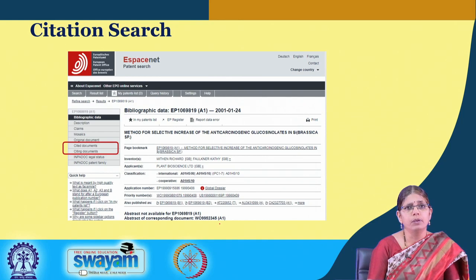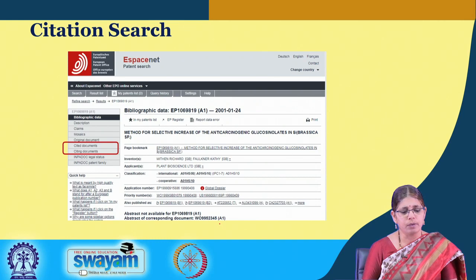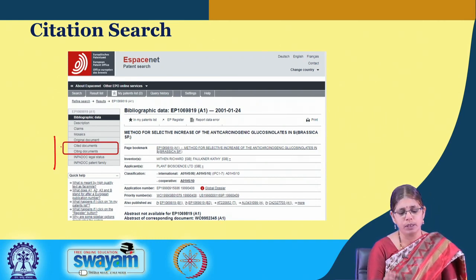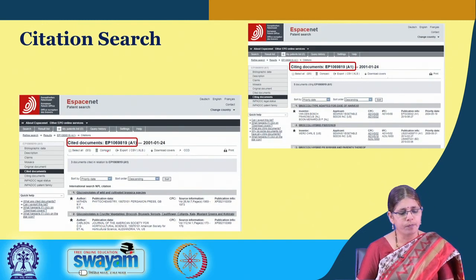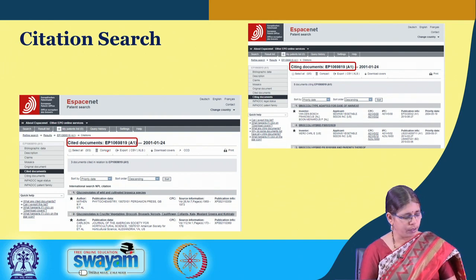And how do you do that? Today, the databases do offer information in relation to cited documents and citing documents. So, this is one representation of Espacenet, where you can search for a given patent. You can look at the cited documents and the citing documents. So, here you can see, for the same application, the cited documents and the citing documents.